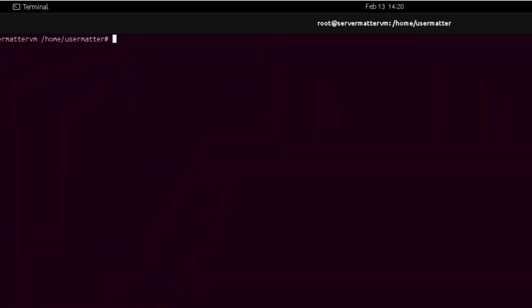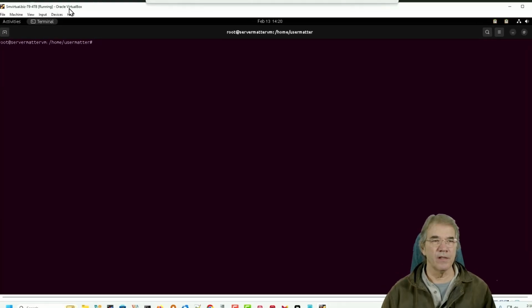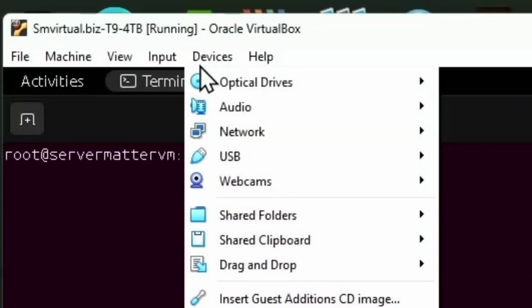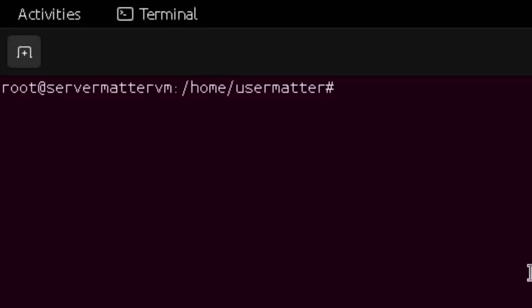Let's clear that and let's run Cursor so you can see how it works. I'm going to expand this to full screen. Again, I've tried to remote desktop into VirtualBox and use this software. Can't get it done, no matter what I've used. So let's go ahead and view full screen mode. I've tried seamless and scaled. Full screen is the best.